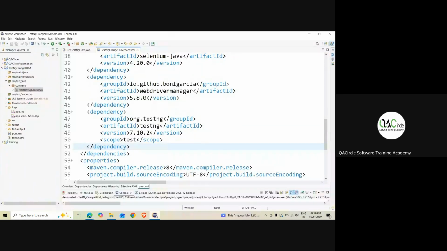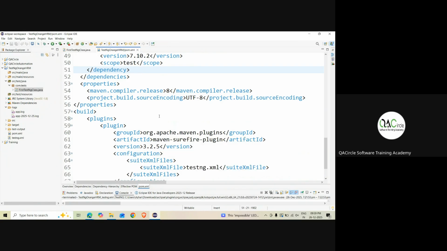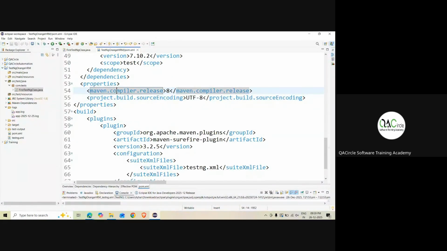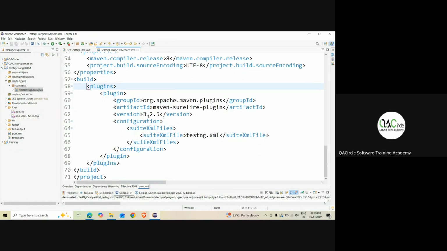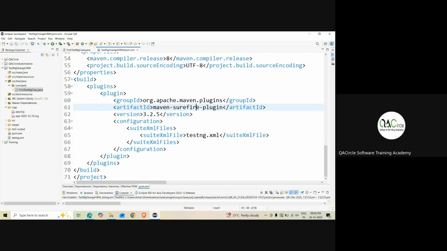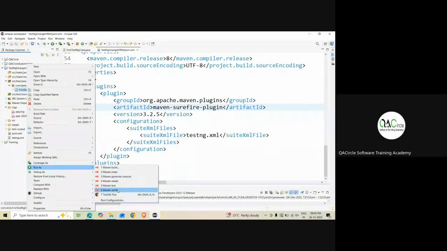So one thing I missed yesterday was adding this. In order to run the files through the command line, meaning opening command prompt and running it, you have to add this property. You have to make sure you give the Maven compiler release, and you have to give the UTF-8 version. And also this you have to add. What does it mean? The Maven Surefire plugin will be there, but as soon as you open the command line, right? So here you can see on right click it is showing Run As TestNG, right? Or Maven. How is it coming, guys?